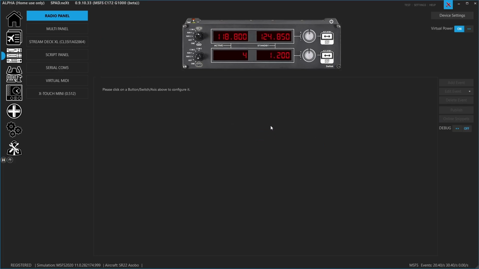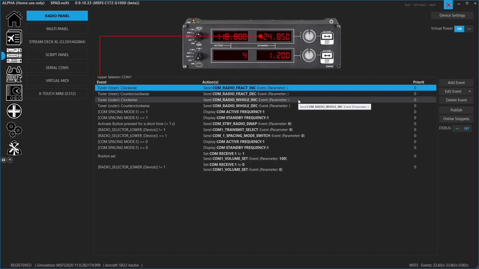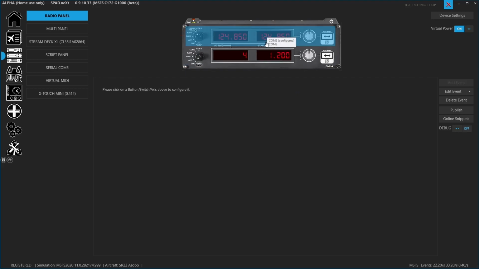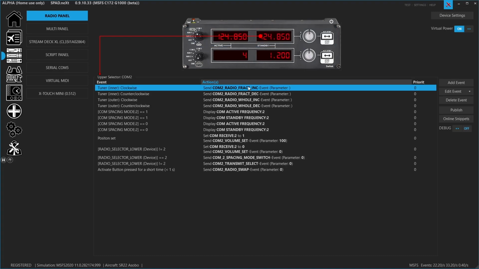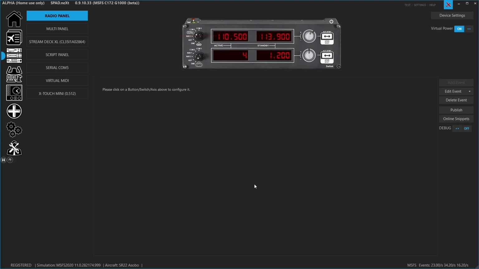So now that it's replaced all events, everything is assigned to our control panel. So the first one is COM1. When you move it to COM2, the displays are going to change. You click on it, you can see all the information that's been assigned. So obviously we can adjust the outer, the inner, we can swap the COM. And then NAV1, NAV2, ADF, DME, and transponder.